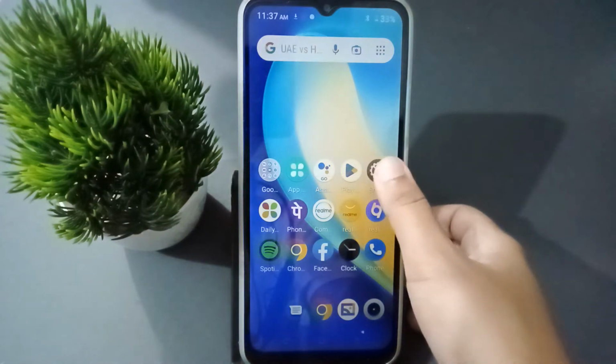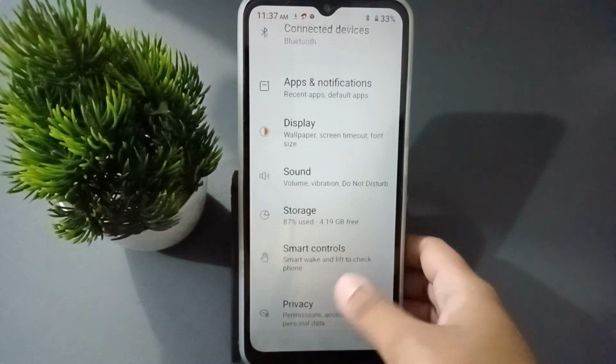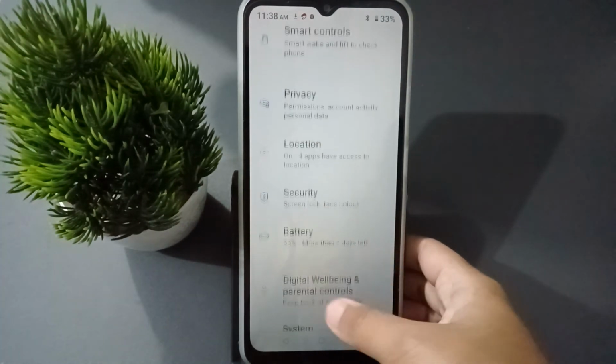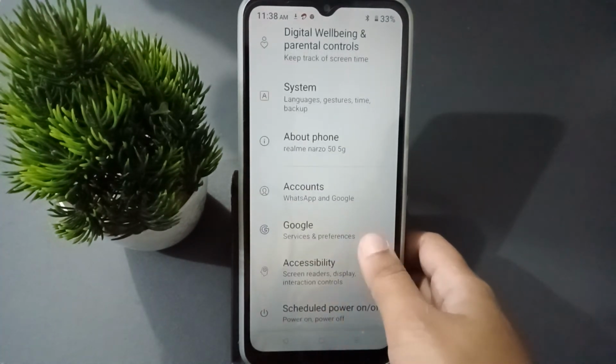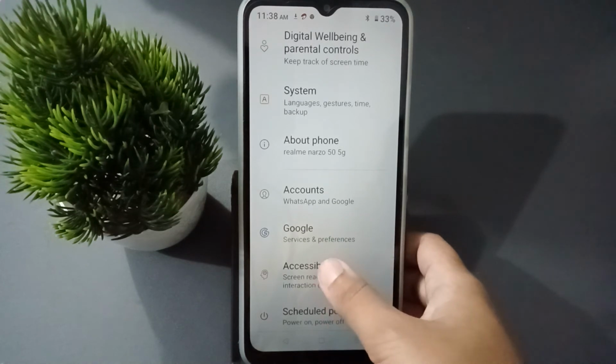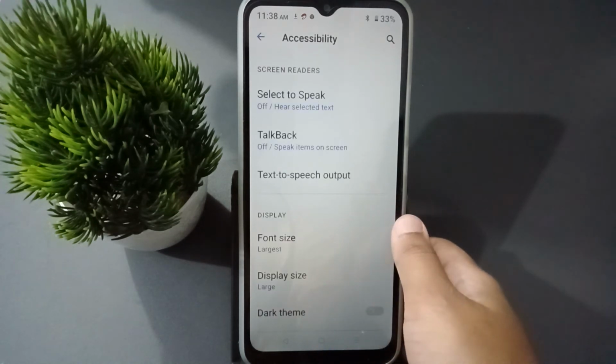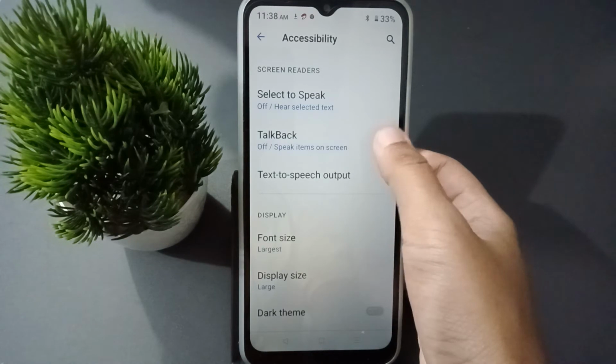At first you have to move on to settings, then from here you can scroll down. Just keep scrolling down, you are going to find the accessibility option. So here is the accessibility. Click on accessibility. After you have moved to accessibility, you're going to find the talkback option.